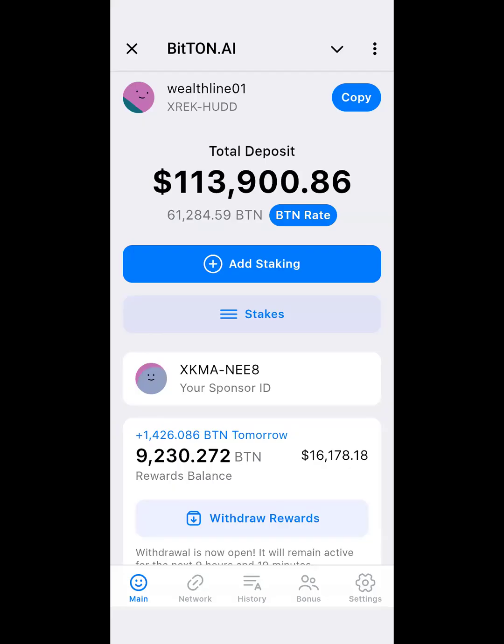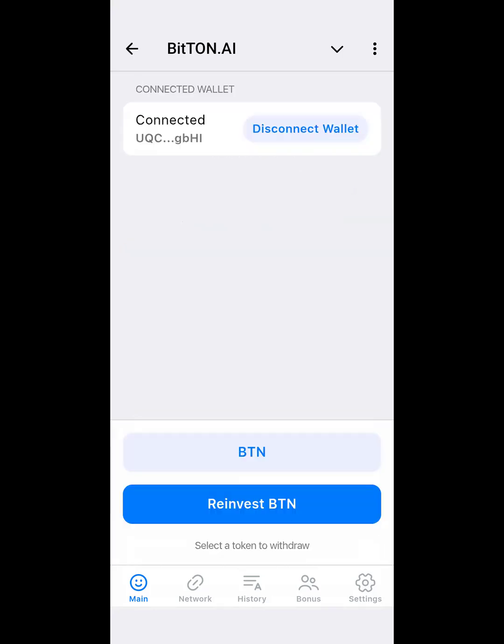For all to enjoy. Like I said, I'm going to be withdrawing half of this, and I'm going to be taking half of this. My wallet is well connected. So to withdraw, I'm going to click on withdraw reward. If I want to withdraw, I'll click on BTN. If I want to reinvest, I'll click on reinvest BTN. So I want to withdraw first and then reinvest the balance. So let me go to BTN.